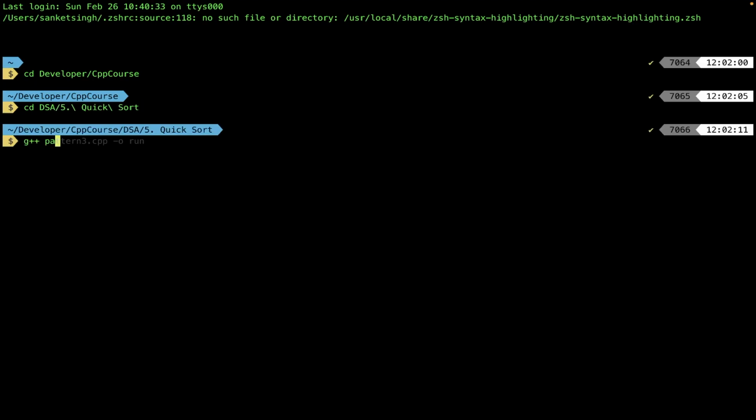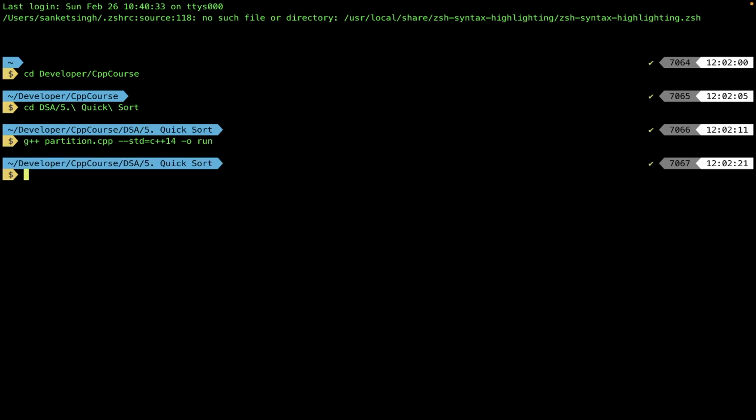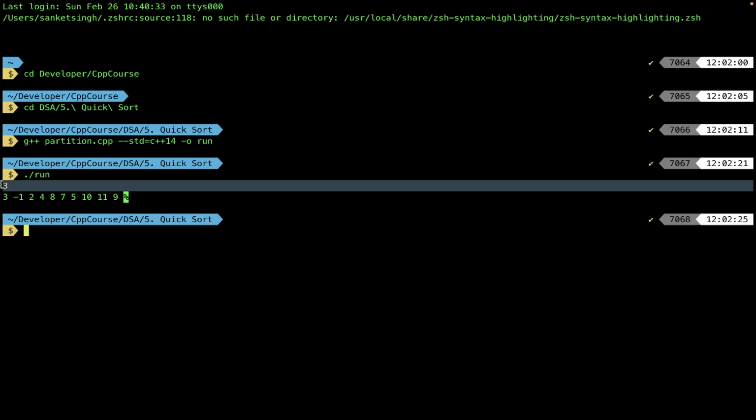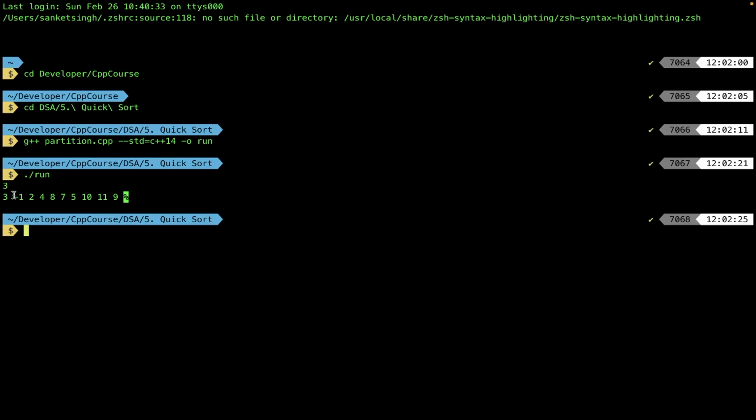We'll say g++ partition, minus minus std is equal to c++14, minus o run. Okay, dot slash run. So the pivot element is present at index 3. At index 3 you have 0, 1, 2, 3, so we have 4. Now you can see everything greater than 4 is to the right of 4, and everything less than 4 is to the left of 4.